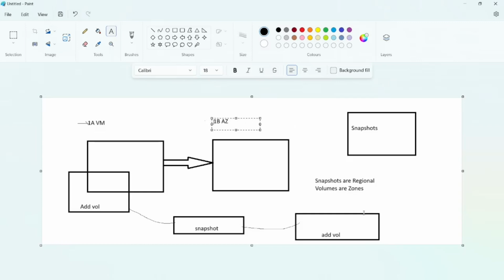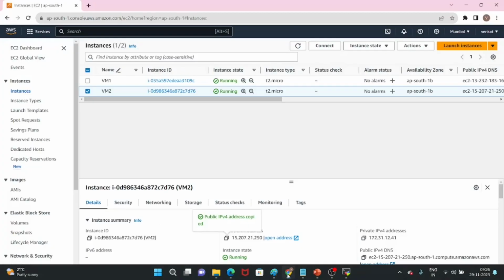So if we store this additional volume in the 1B availability zone, then we can simply attach this additional volume to this machine. Here, volumes are zone specific, whereas snapshots are regional. From a snapshot we can create a volume, and from a volume we can create a snapshot. Now I will show an example for snapshots.